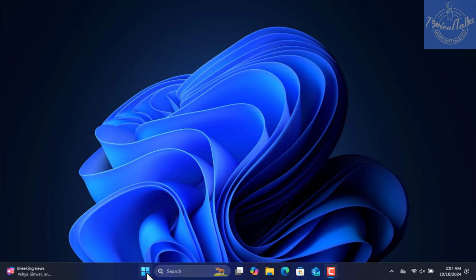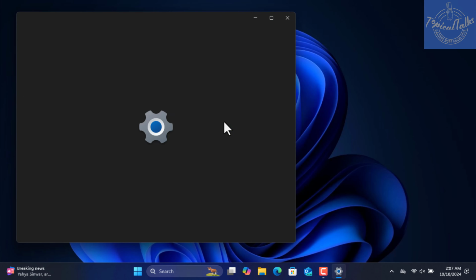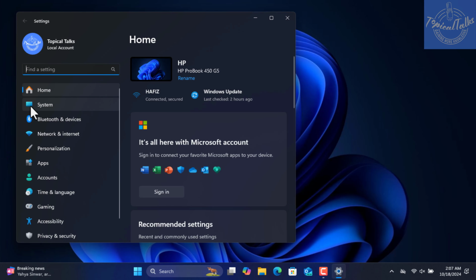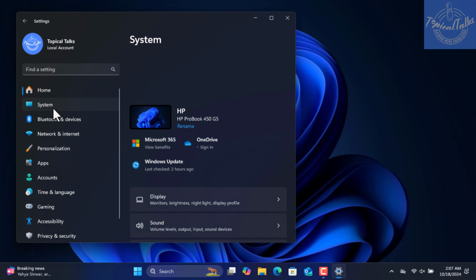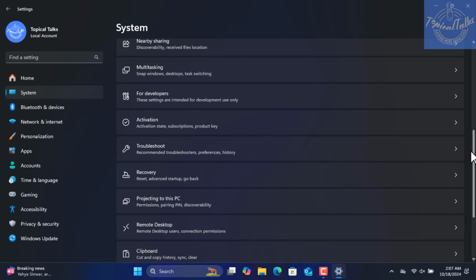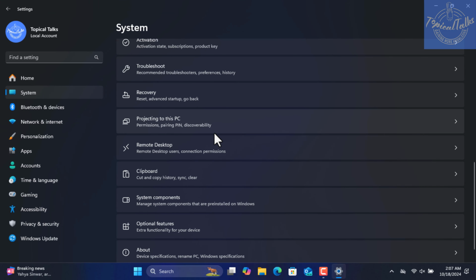How to cast phone to Windows 11 PC. Open Settings. Click on System. Scroll down. Click on Projecting to this PC.